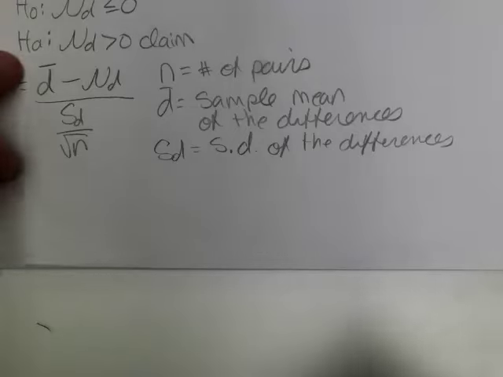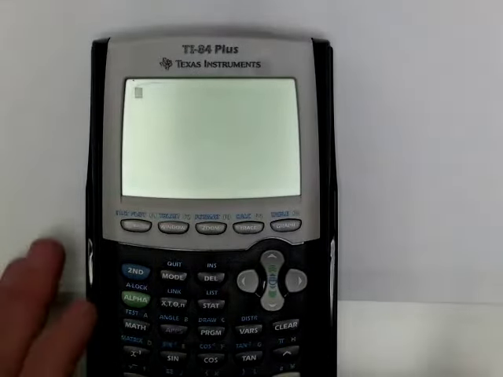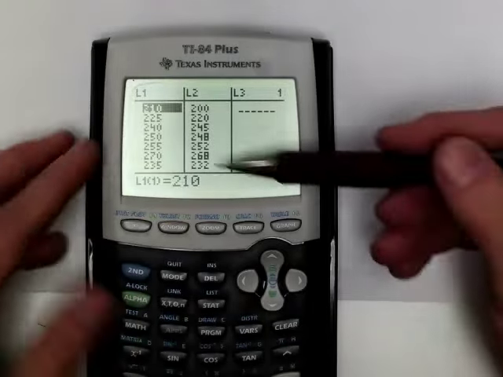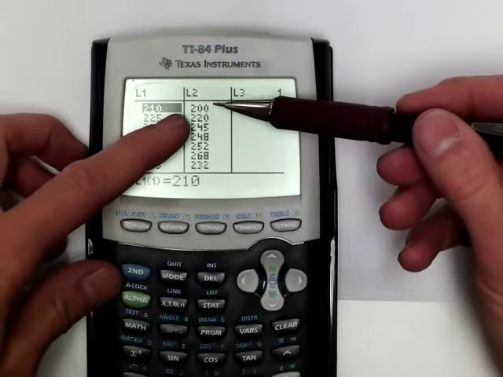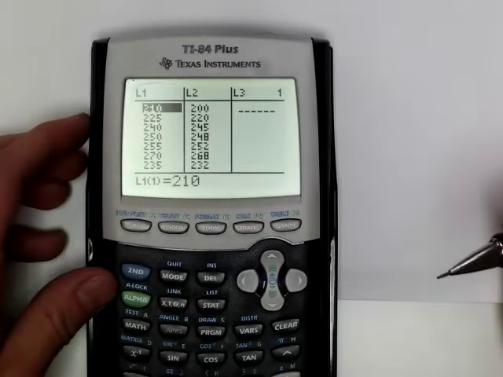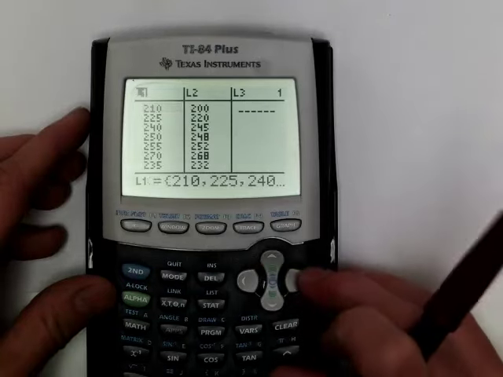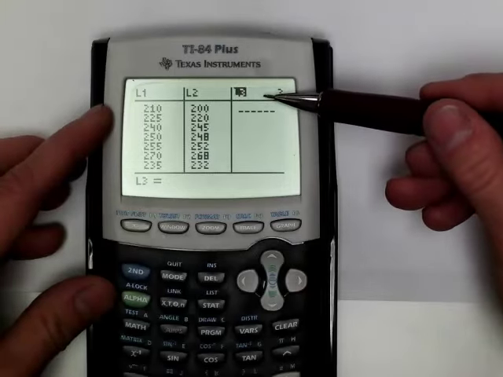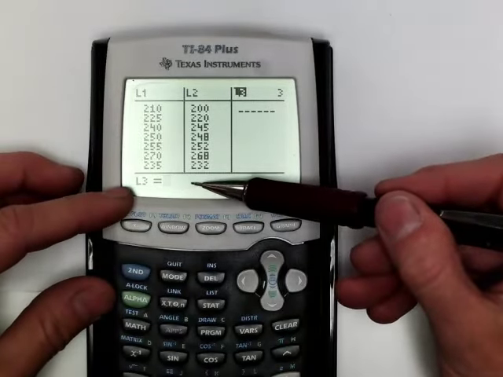So what I went ahead and did was I put in the information in list 1 and list 2. I went to stat, I went to edit, and I put the before measurements in list 1 and the after measurements in list 2. So what I need is a third column of the differences. So I'm going to up arrow and then right arrow to where L3 is highlighted, and then I'm going to press enter, and you'll notice that it puts the cursor down at the bottom of the screen.